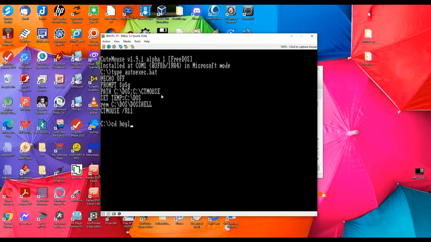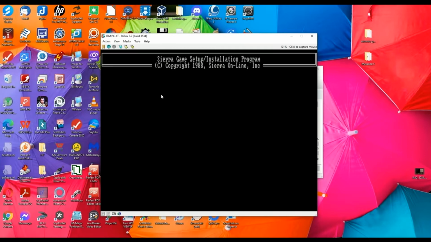And the game we're going to try out is Hoyle's Book of Games Volume 1. It's a collection of card games. And I have it installed and configured. You can rerun install to basically set up the parameters for the PC to match what you have.